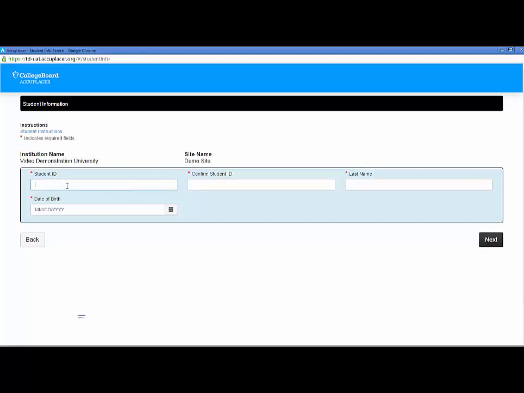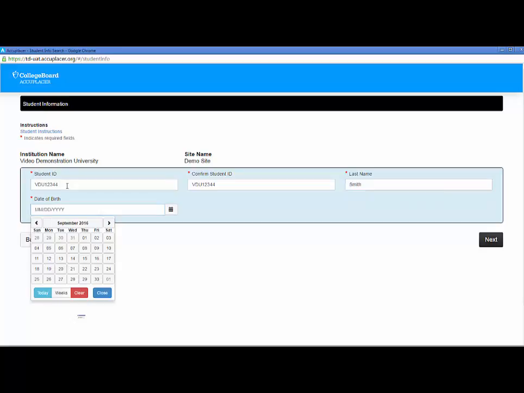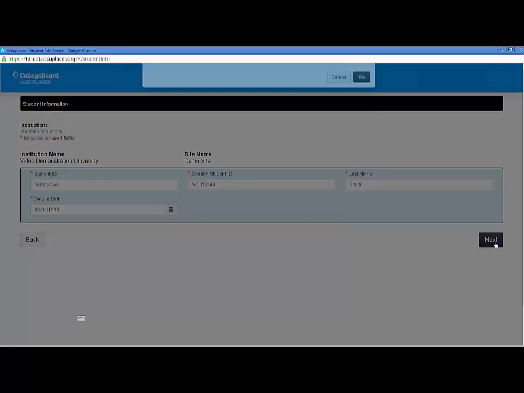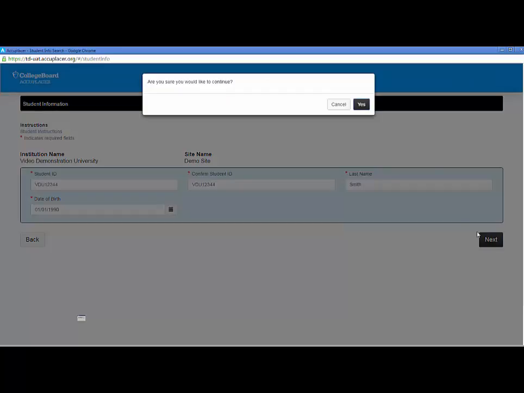Type the student's ID in the Student ID field. Then, retype the ID in the Confirm Student ID field. Enter the student's last name in the Last Name field. Finally, select the student date of birth in the Date of Birth field. Then, click Next to continue. When prompted to verify, click Yes.